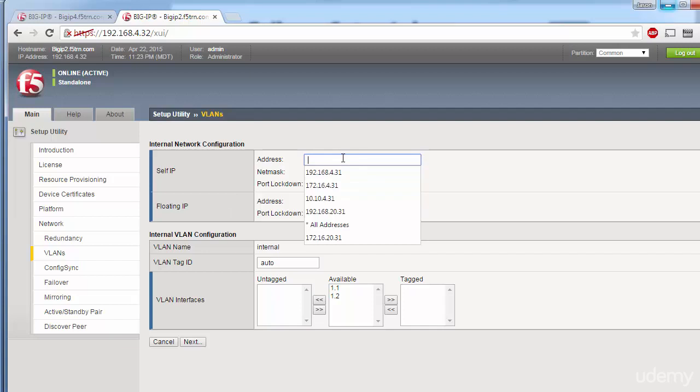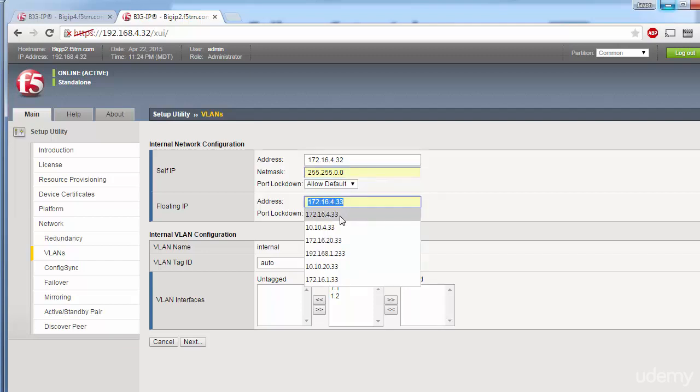Our self IP is going to be 172.16.4.32. Subnet mask is 255.255.0.0. Our floating IP is going to be 172.16.4.33, which is the same as we had on the other one. We're going to move our VLAN over. We're going to use the 1.2. We're basically configuring this the same way we did with the first one. The only difference is our self IPs are just one character off.